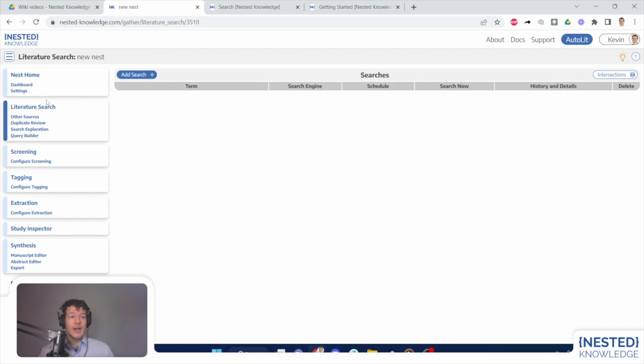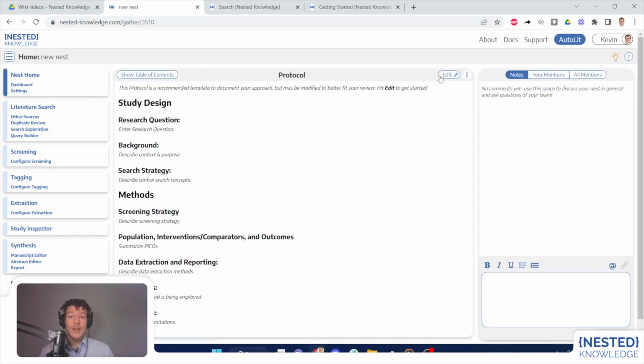But if I want to take some time to build out my protocol, I can jump over to Nest Home and begin editing from the protocol template that is posted here in the background. That can actually help me define my research question and build out my search strategy, so I'm not going into the search strategy with just the ideas off the top of my head. So it's a good place to start, building out the protocol.